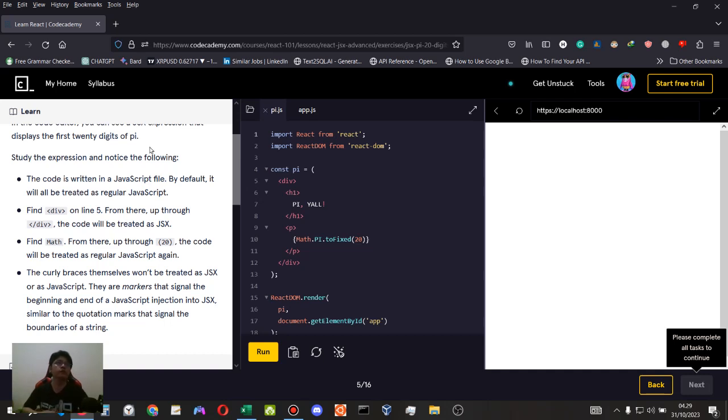Find the div on line 5. Okay, this one. From the div on line 5 up through the code will be treated as JSX. Okay, no problem. Find Math from up through 20. The code will be treated as regular JavaScript again. Okay, I see. So it means that this part is JSX, this is JavaScript, and then the rest is JSX.